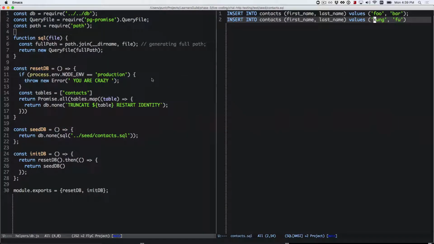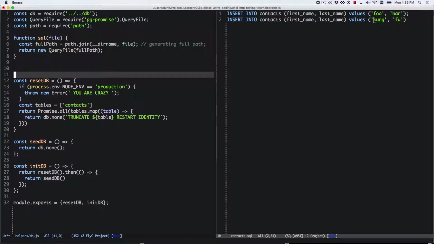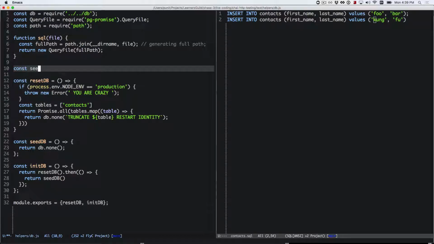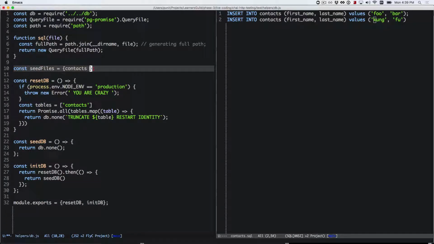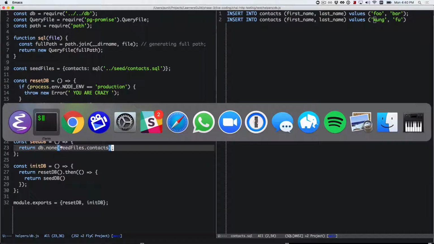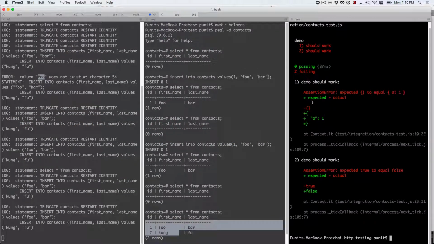Load it once in the beginning and then pass the result into each one. I guess we could do that. So what we could do is we can say const seed files, contacts is this, and then instead of calling that function, we can say seed files dot contacts, and that'll just do it once. Good.